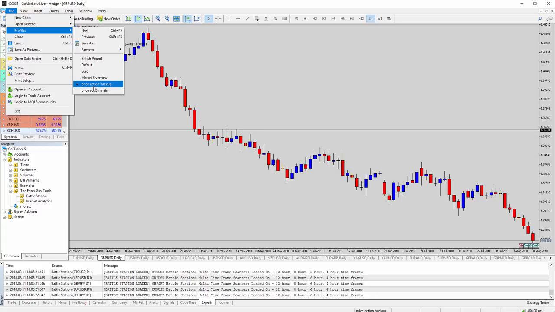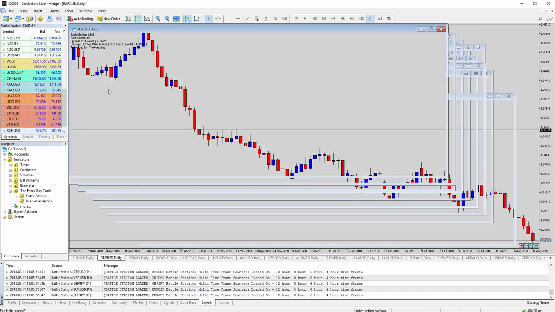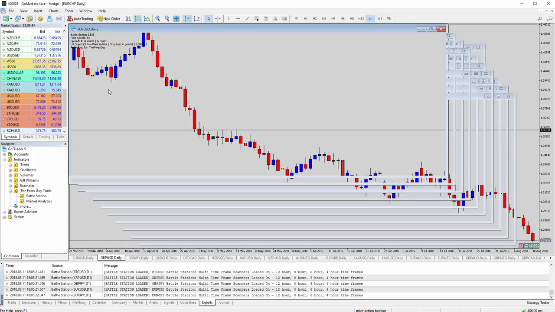So just make sure, because when you save a profile, it actually selects that as your current profile. So we don't want to do that. We want to go back to price action main and make sure we're working with that one and leave the backup as is.